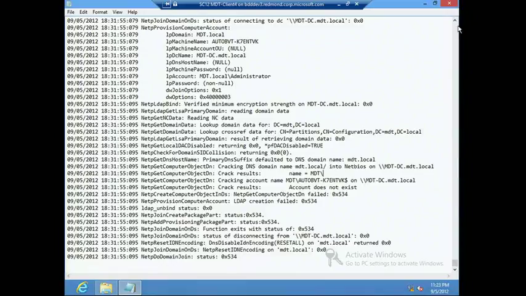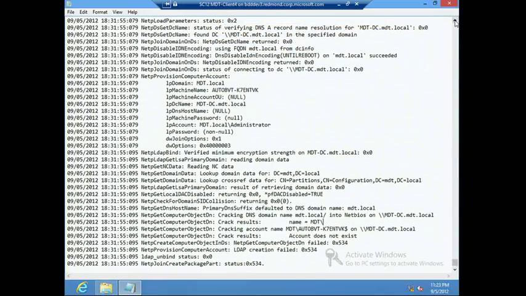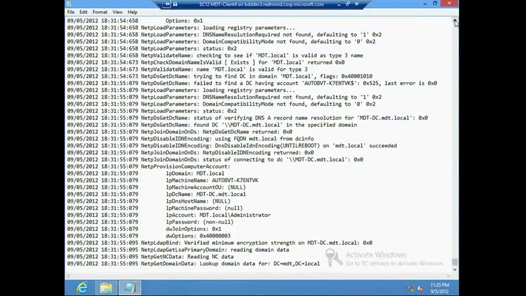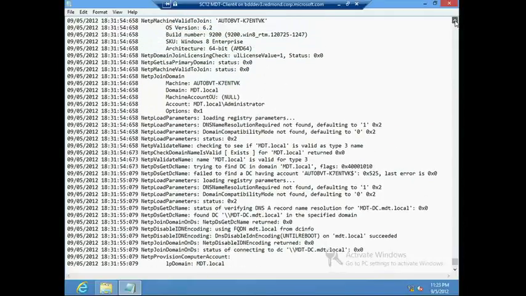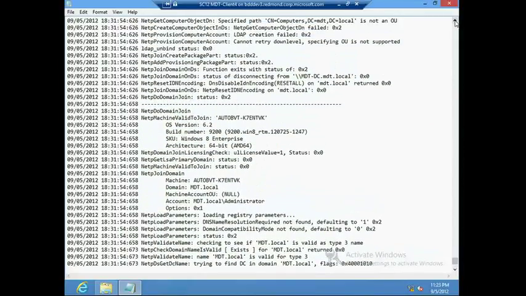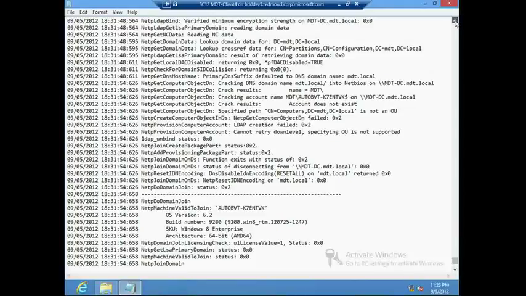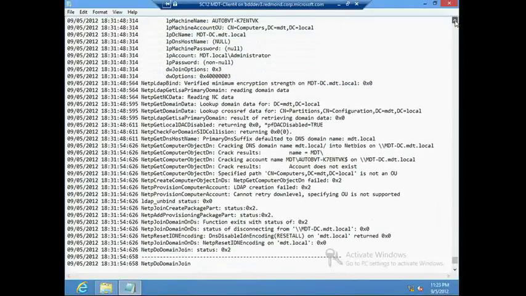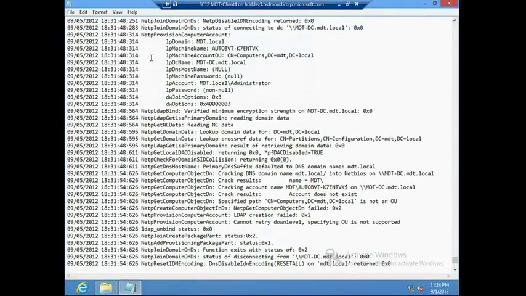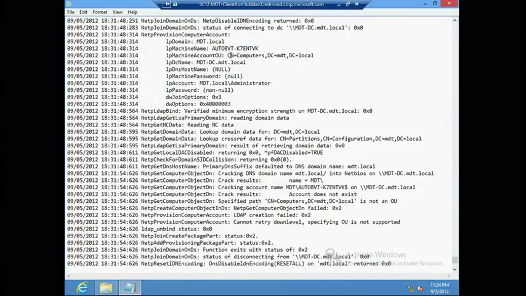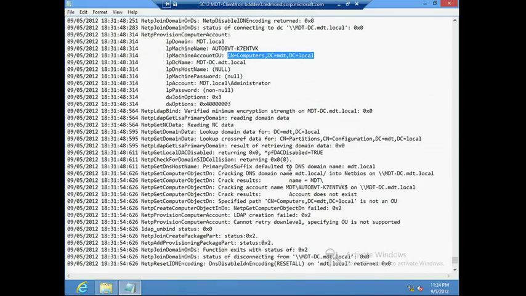So even with this, we'll end up with situations where we look at this and it just doesn't look right. So all right, well, let's look at the previous attempt. Maybe the previous one was a little bit more interesting. Well, in this case, it tried something different. It said CN=computers, DC=MDT, and DC=local. And later on, it came back with a message saying the specified path is not an OU.